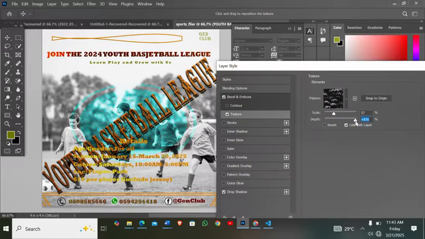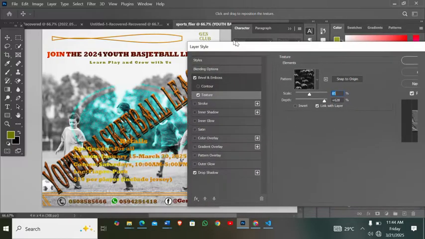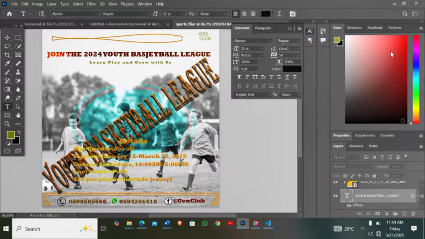So let me set the depth to somewhere about 628% and adjust the scale to see the effect. I think now this is okay as compared to the previous one. The next thing I'm going to do is press OK, and then select this layers tool and provide a rough shadow effect for that part to make the text more visible, or to distinguish it from this one.